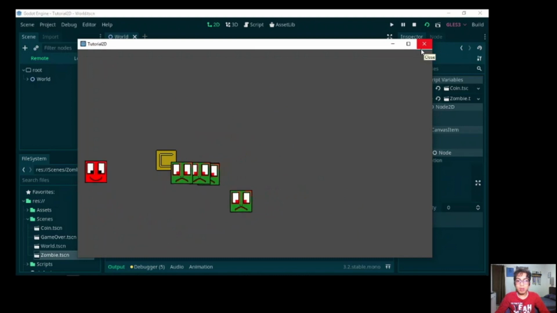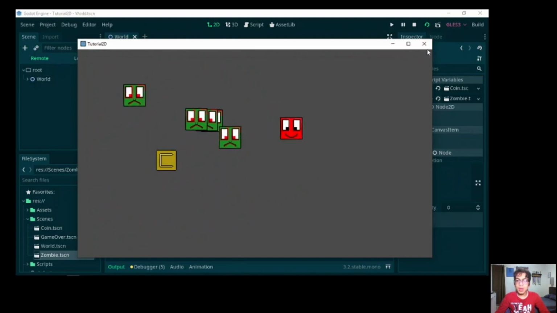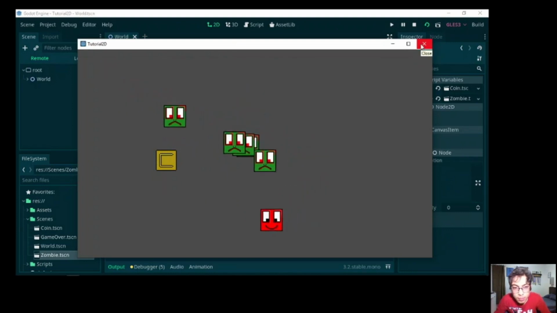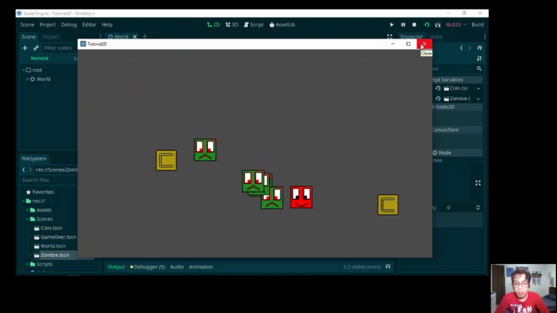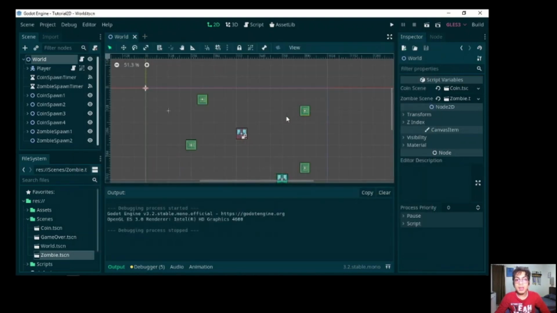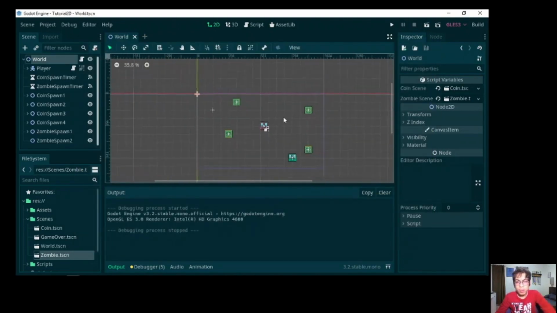No, I'm going to make it so the coins are going to be... No, I think it's okay. So the game works so far. Let's just add a nice score counter and then we're done.